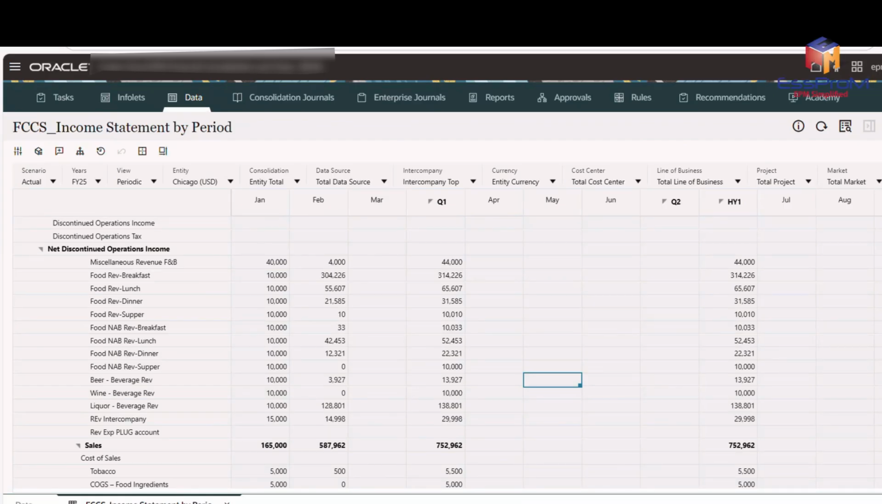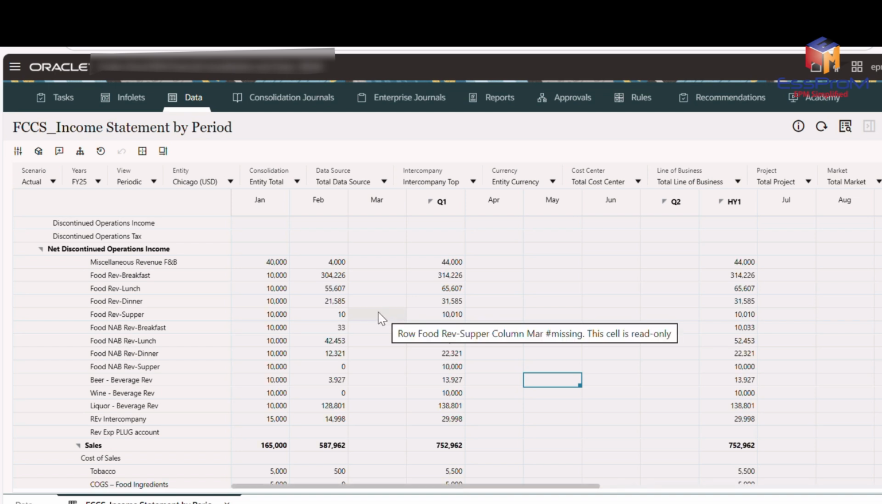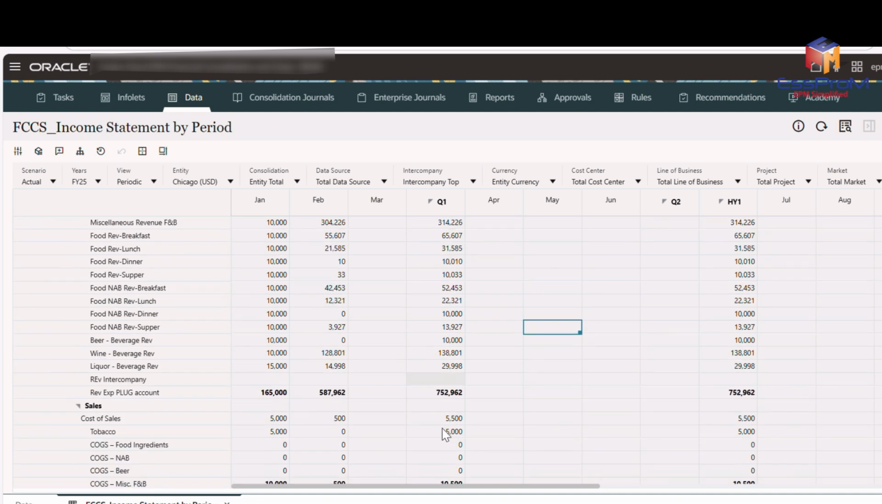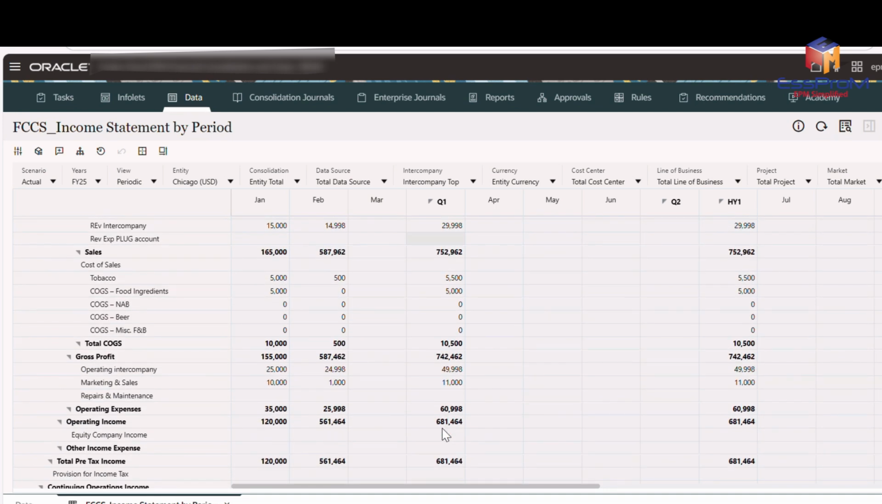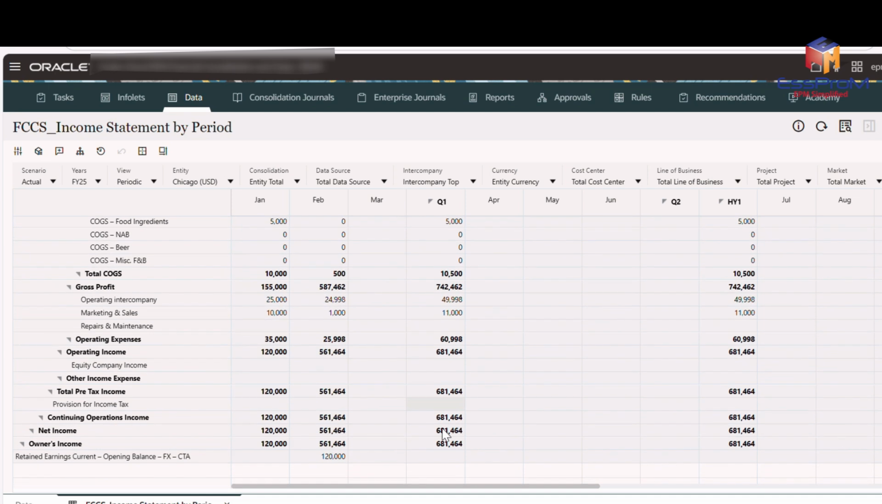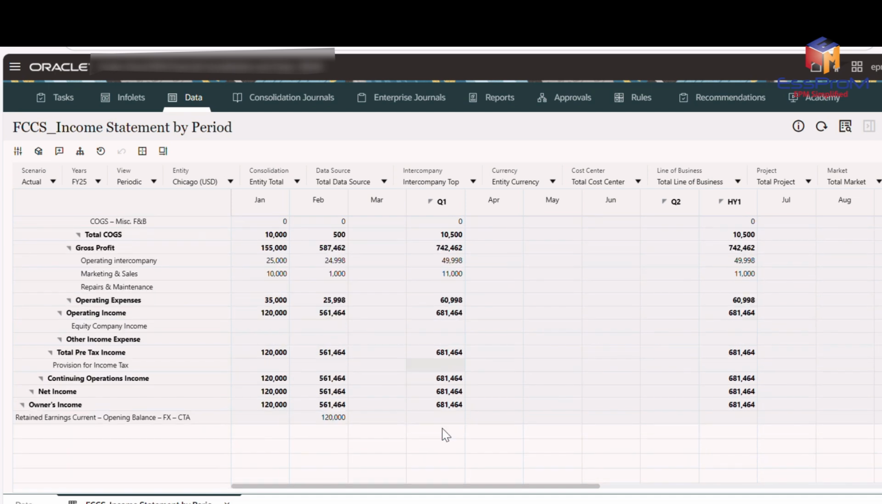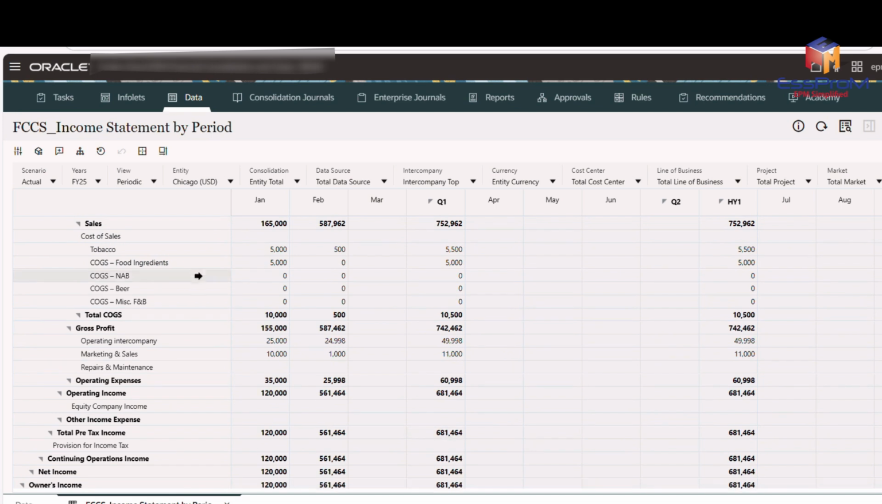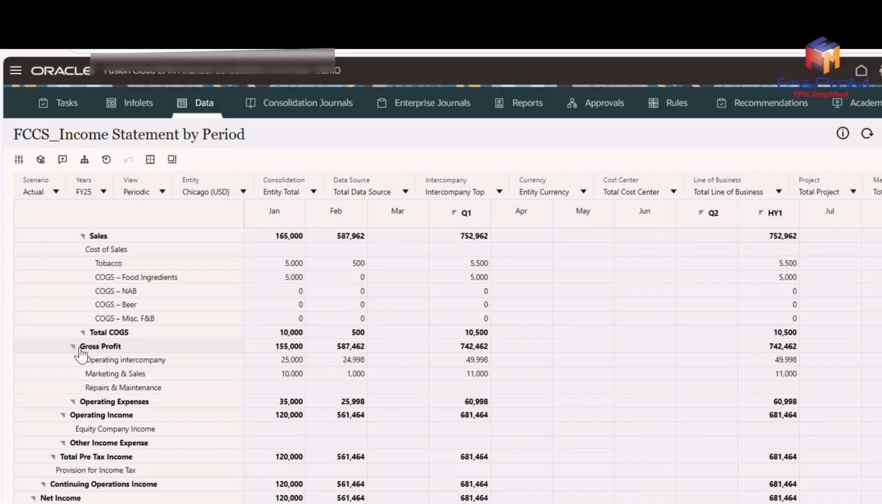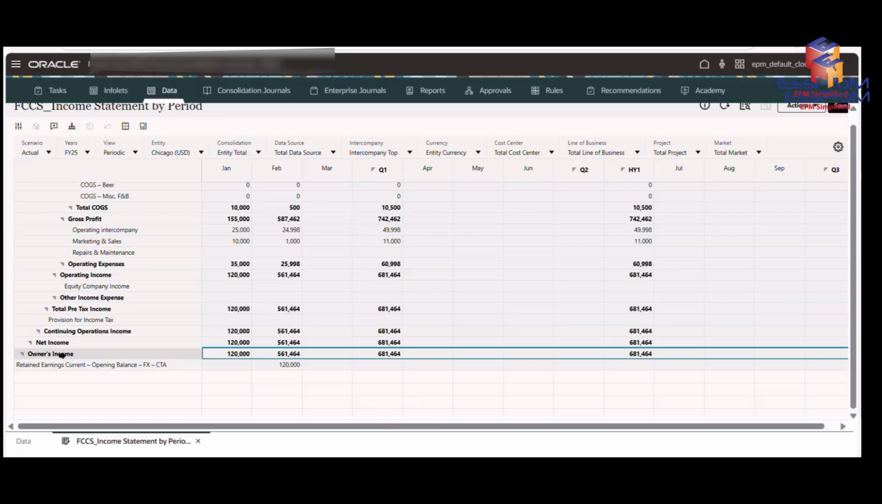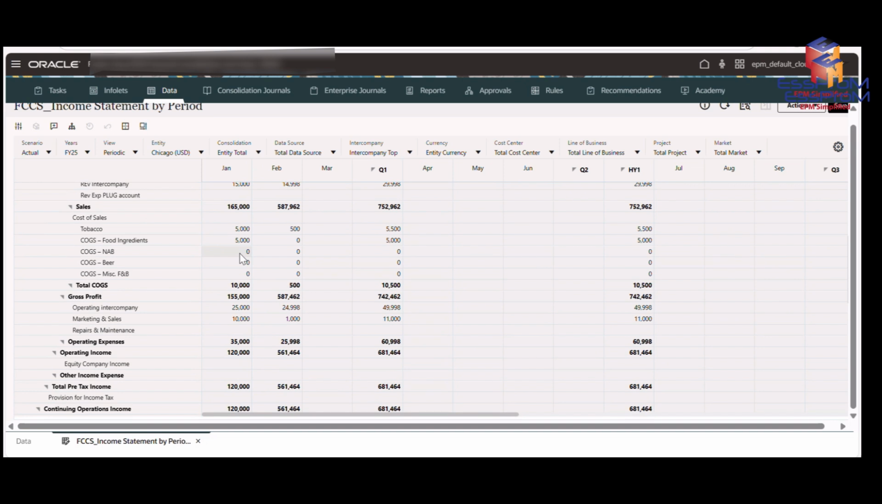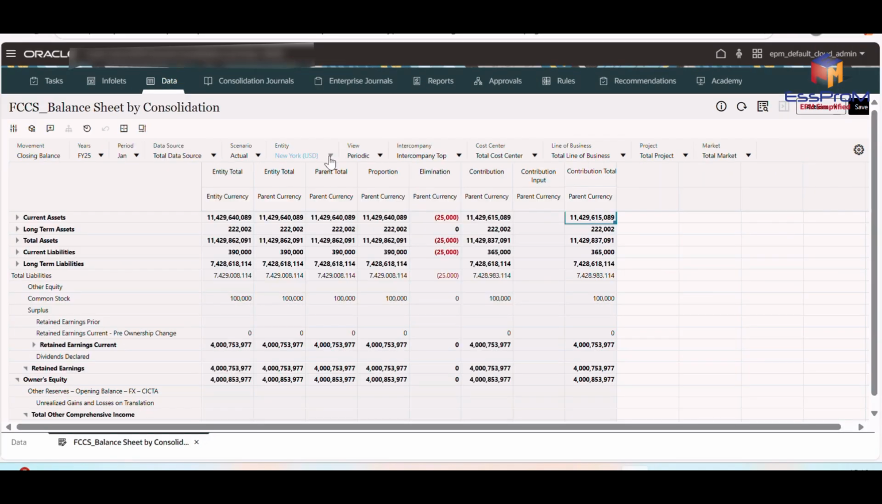Let's start by navigating to the income statement data, which has been loaded as part of this process. As you can see here, a portion of the trial balance corresponds to income statement data. It shows how the income statement has been populated in the application. Within the income statement hierarchy, you can view various key accounts such as sales, gross profit, operating income, owner's income, or similar. In our example, we're looking at New York, which is a holding company and is 100% consolidated.